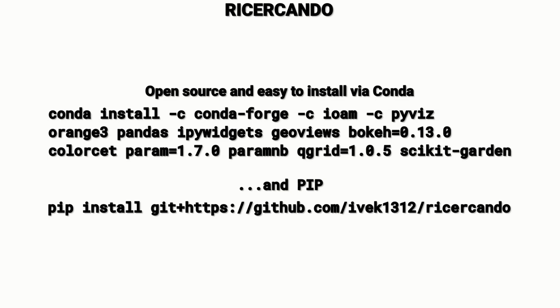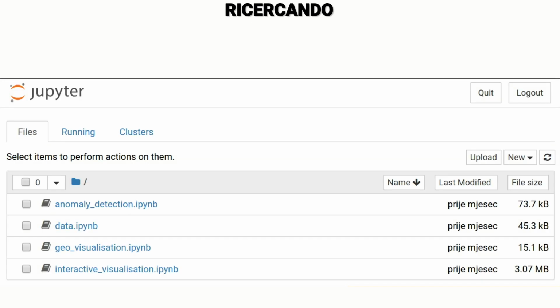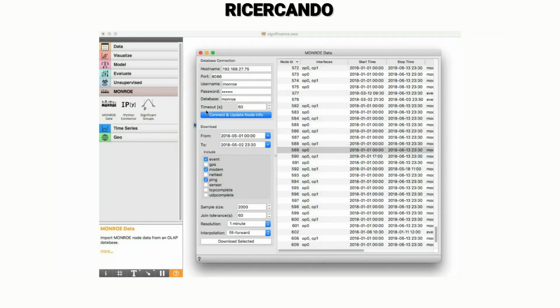To install RICERCANDO, first install prerequisites, such as Orange, Pandas, and others. We suggest using Conda for this. Then, you can install the RICERCANDO module using pip. Start the Jupyter Notebook server and open one of the pre-made notebooks. Or open Orange and access Monroe data from there. We wish you successful mining.